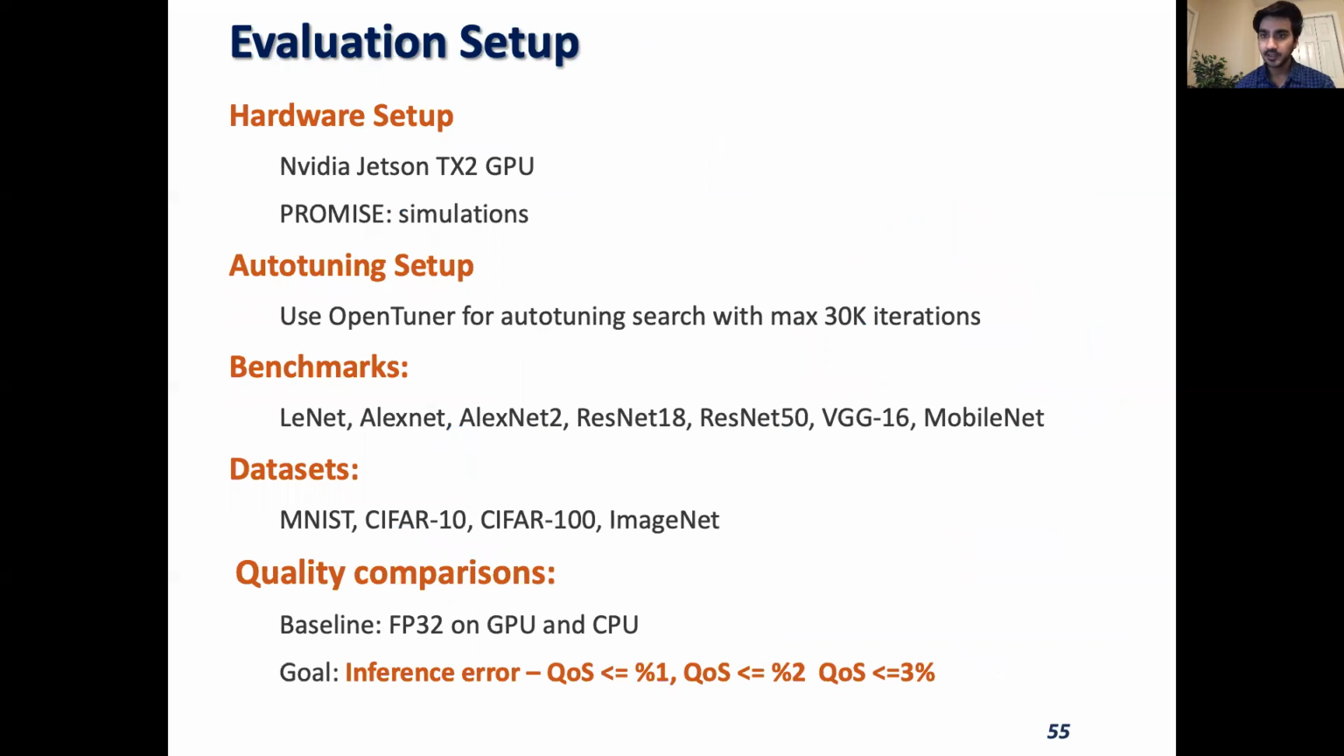I'll now discuss the results for development time and install time tuning and discuss runtime tuning later. The hardware setup is a NVIDIA Jetson TX2 board with an ARM CPU and an NVIDIA GPU. For Promise, we use the simulator provided by its authors. For tensor operations mapped to the GPU and the CPU, we use direct hardware measurements. And for Promise, we invoke the simulator.